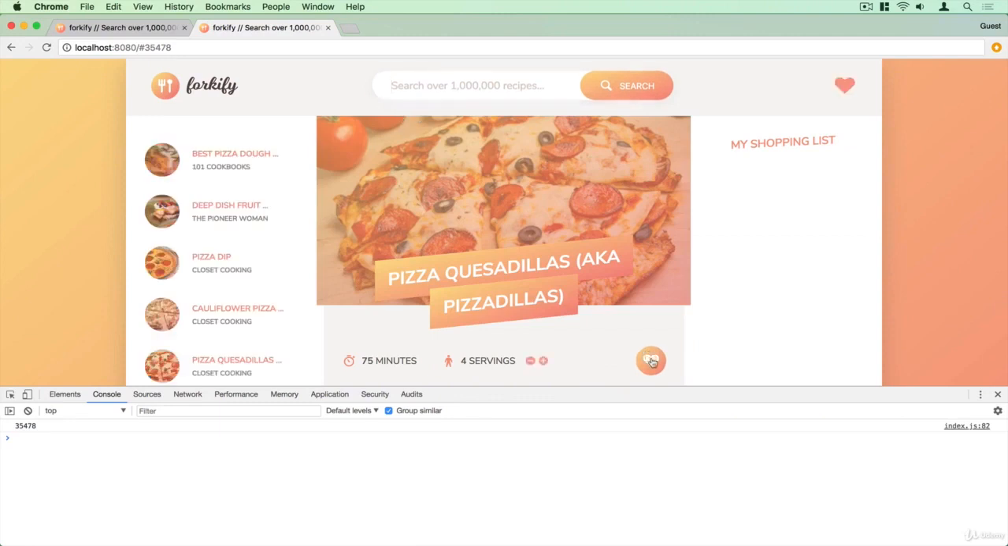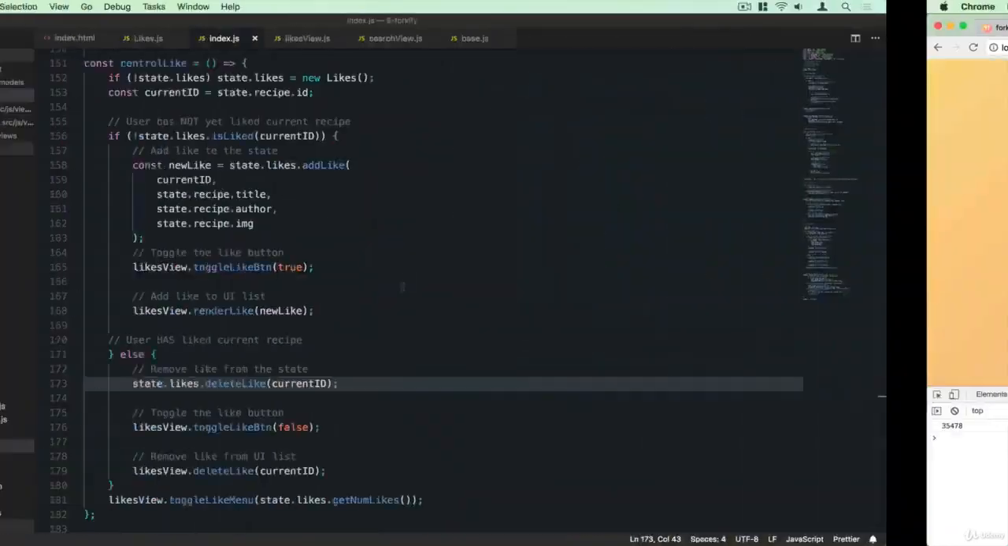So let's like this one. The heart appeared, and here we go. So we have pizza quesadillas. Now we have to also shorten the title here, right? Just like it appears here. And we already have a function for that, right?